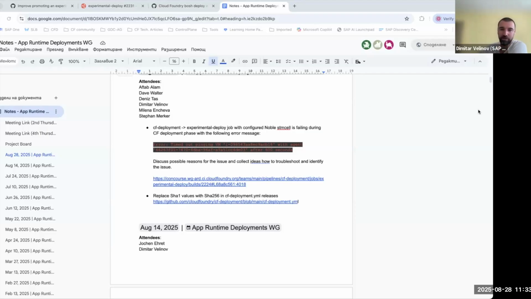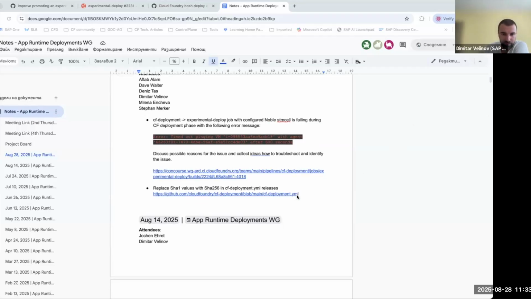Welcome to the application runtime deployments working group meeting, the second meeting for August. We have two main topics on the agenda for today. The first one is from my side, and it is related to the Cloud Foundry deployment with the Noble stemcell on our experimental Harmony environment, which is on the AWS infrastructure. And the second one is from Dennis, if I'm not wrong.